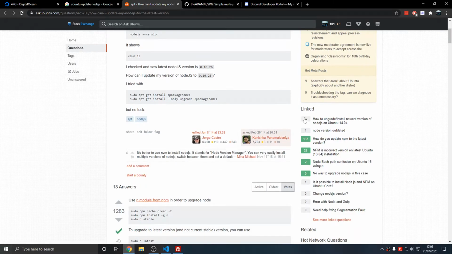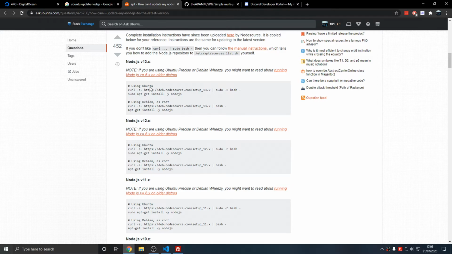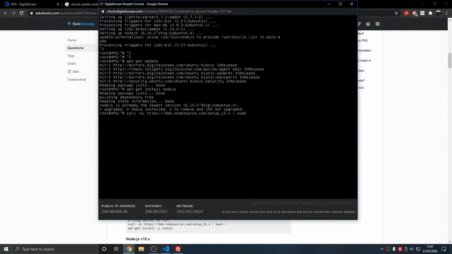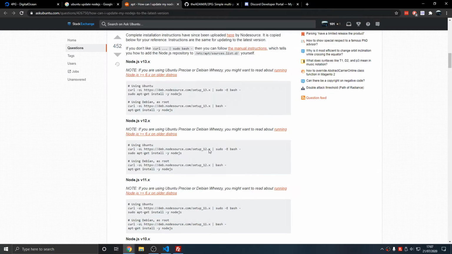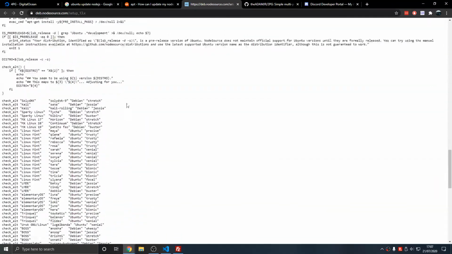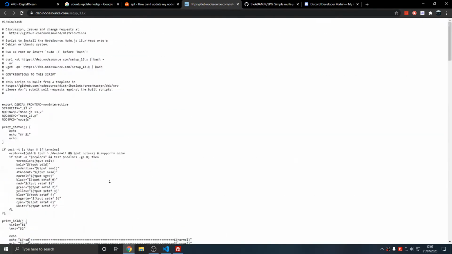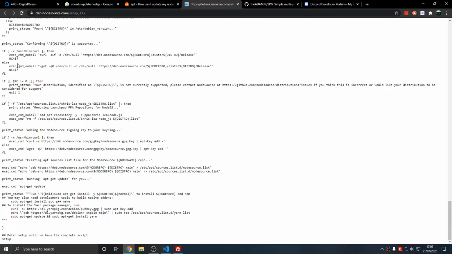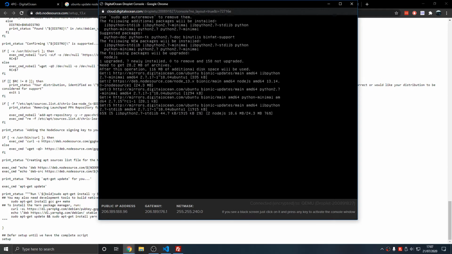So we use Google. If you have a problem, Google is your best friend. So we're going to use this. There we go. Continue in 20 seconds. So this prints that out. If we go here, it prints this information out that you can see. It has loads of commands as well that are in this file. So now we paste that in and we install Node.js.